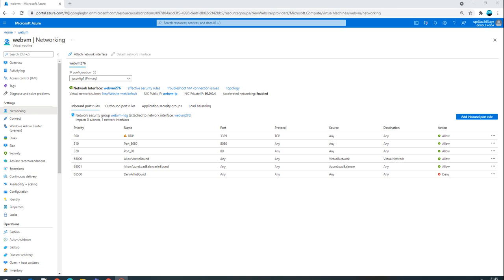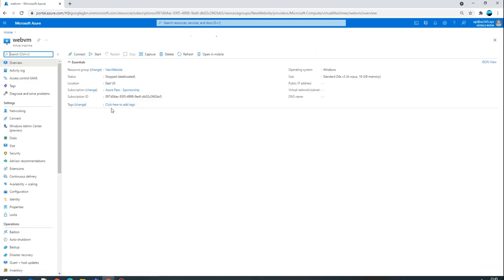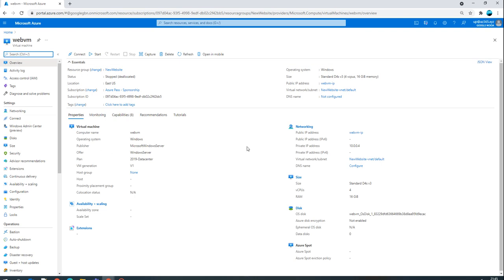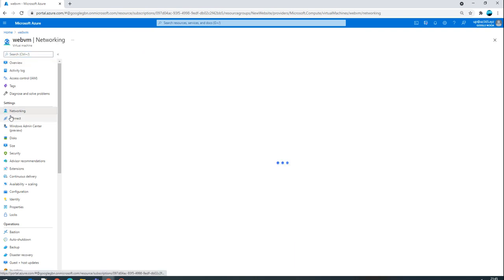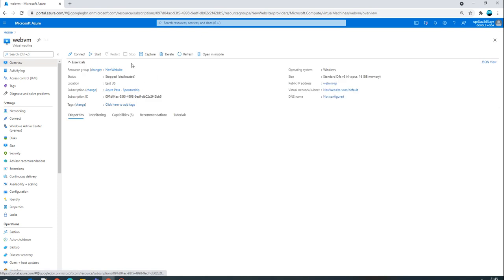If you see my VM, if I go to the home page, I have my VM already created. In this VM, if I go to networking, I already see that one NIC card is already present. This is the NIC card. Now, the question was how to attach a new NIC card. Before attaching, you can see this VM is stopped.